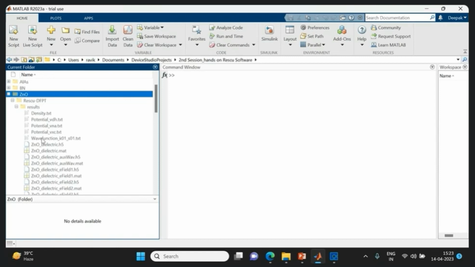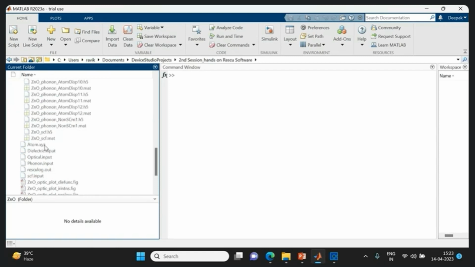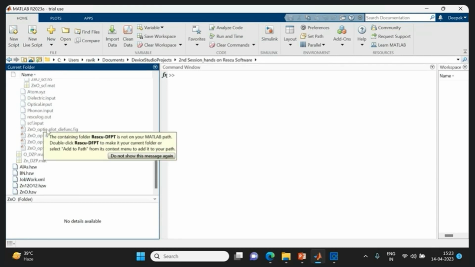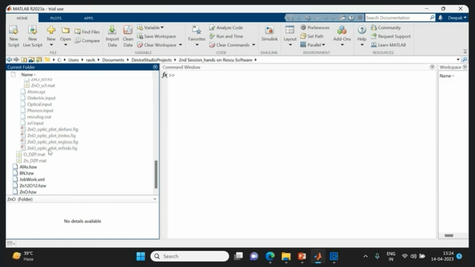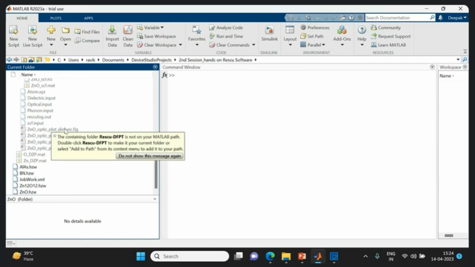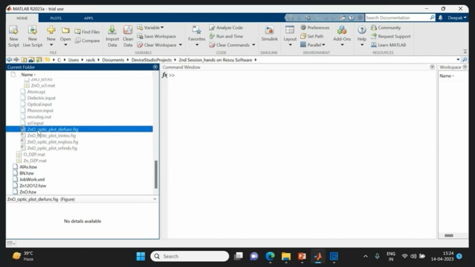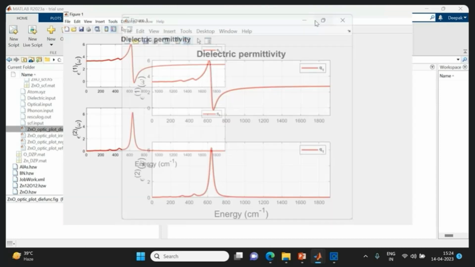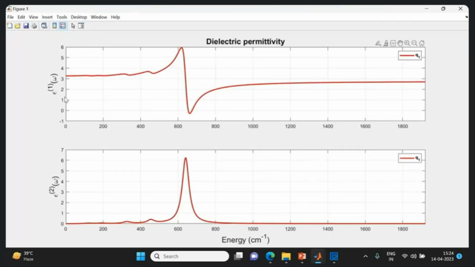This is the result folder, and in the result folder here you can see the zinc oxide plots. So different plots have been plotted. So this is the optic plot for this dielectric. Double click on this file, and here you can see this is the dielectric permittivity, real and imaginary. So this is the real and imaginary part of the dielectric permittivity for this zinc oxide.